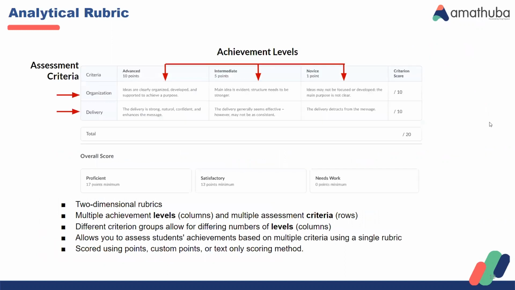Then the other kind of rubric that you get, which is probably more often used, is called the analytical rubric. As you can see, this one is a lot more detailed. You can still have your multiple achievement levels, which are your columns running vertically, but in an analytical rubric, you now have multiple assessment criteria. In other words, multiple rows going across.